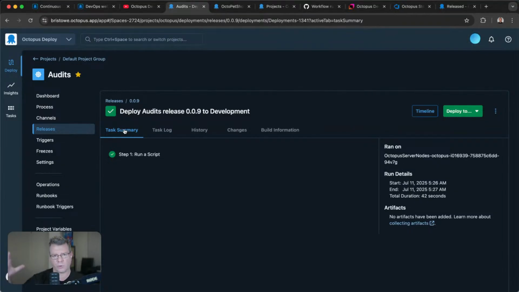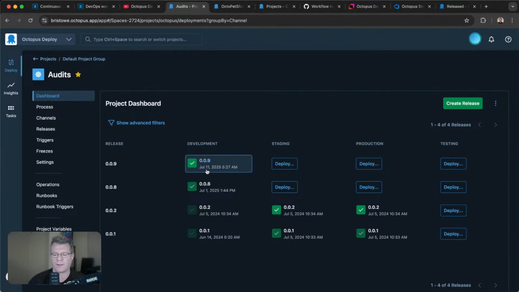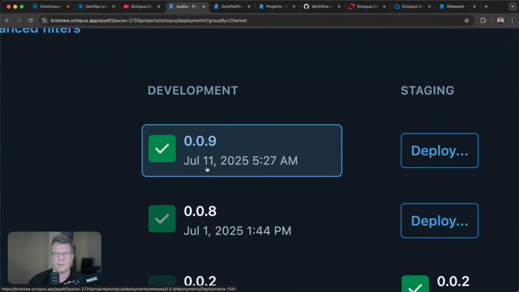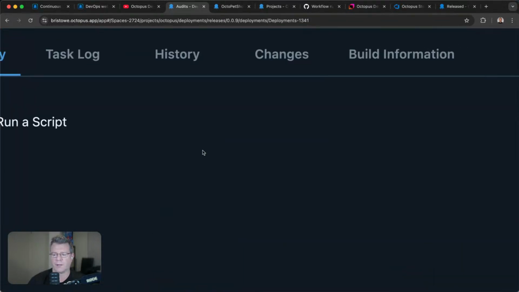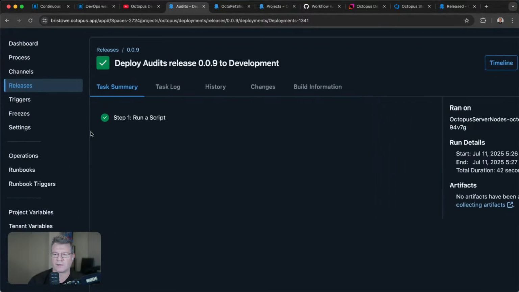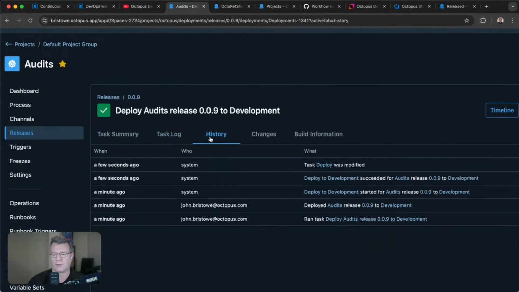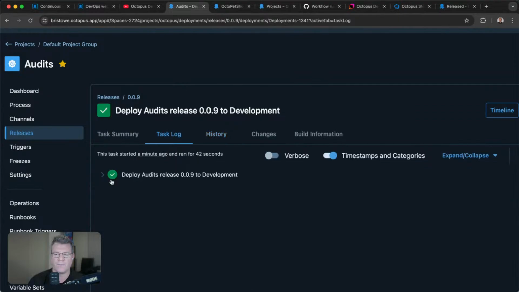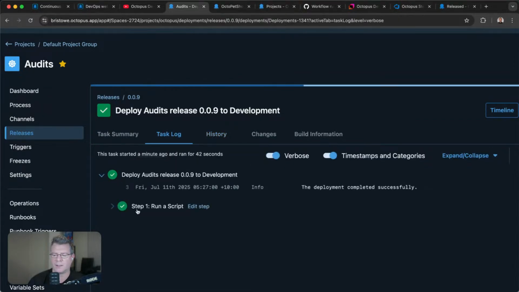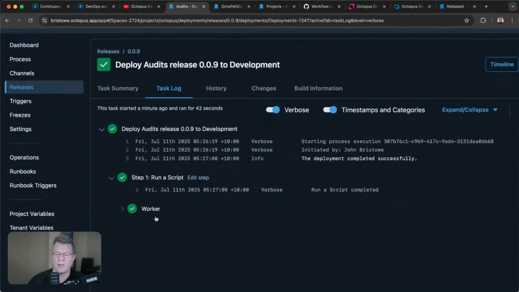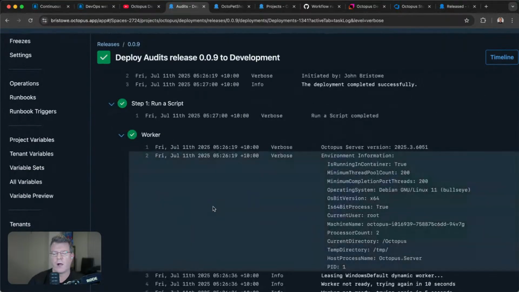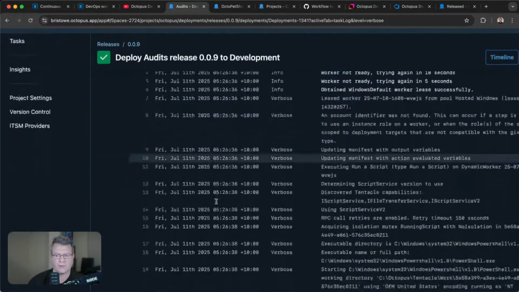And all of this is rolled up into that dashboard I showed you earlier here. So this dashboard now reflects the fact that I have 009 available in development. And if I wanted to, I could take a look at that later on. I get the same summary that I showed you earlier. It allows me to take a look at the task log, the history, the changes, etc. So this mechanism of seeing these things in the context of Octopus turns out to be pretty powerful because I want to be able to answer those questions if I'm doing an audit.